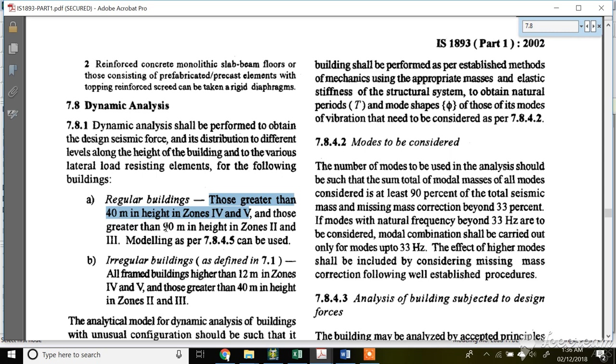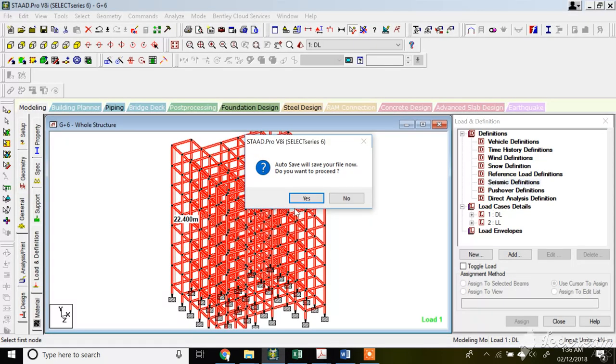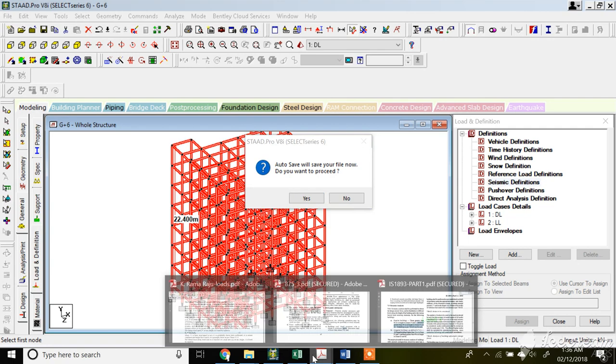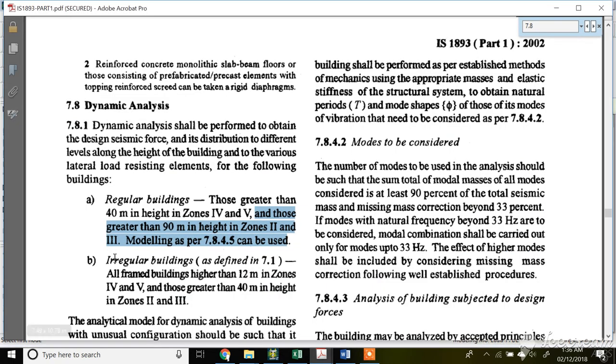And if your height is more than 90 meters and your zone is zone 2 and zone 3, and we are designing for zone 3, then we have this condition. So if our building is under zone 3 but the height is less than 90 meters, we have to go for static analysis if we are considering this building as a regular building. But in case, let's assume it is irregular because the shape is unsymmetrical and those things, let's assume that.